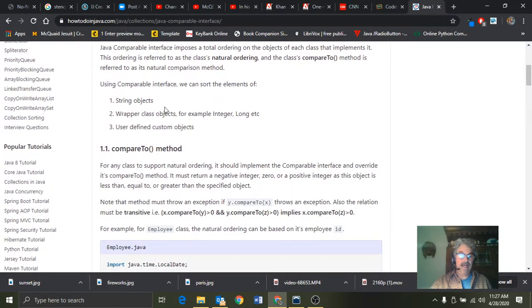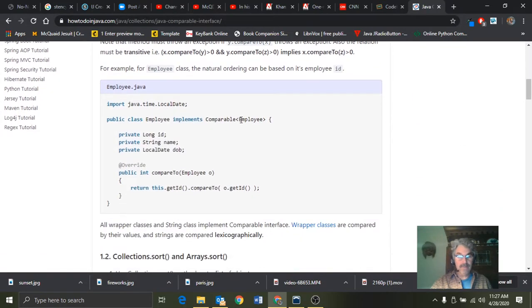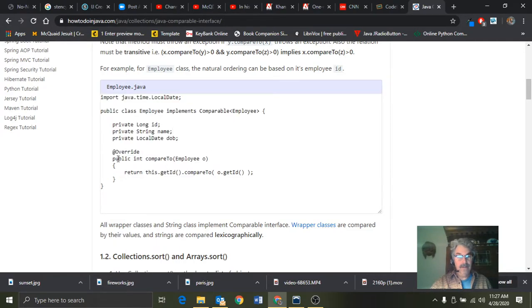So here's some examples of it. For example, you can compare employees, say, get my ID and compare to your ID. So you can see that it comes in as an employee O, and you compare the IDs of the two employees. So you can get a sense of that.